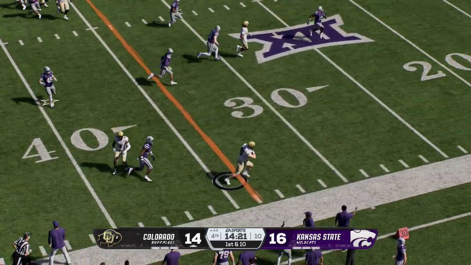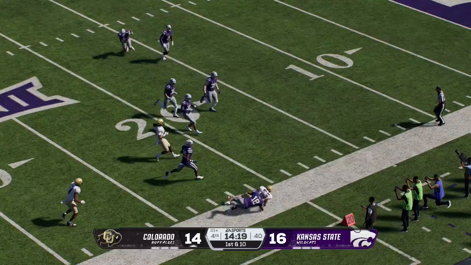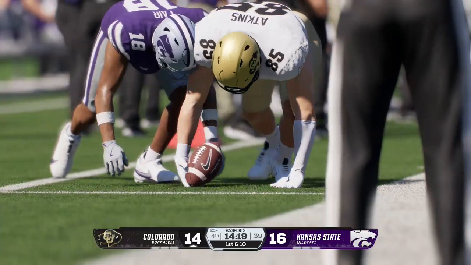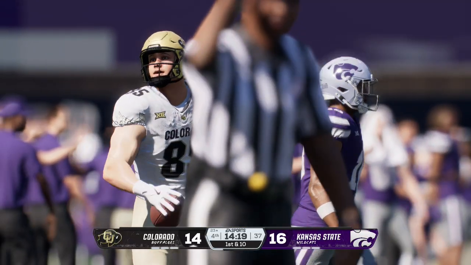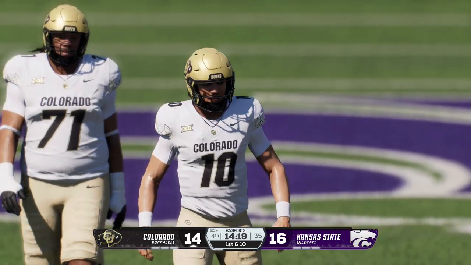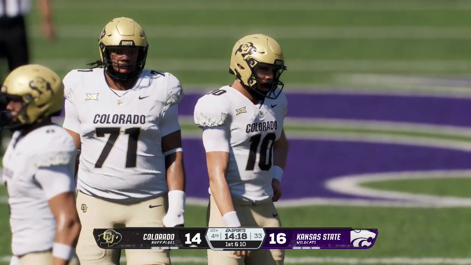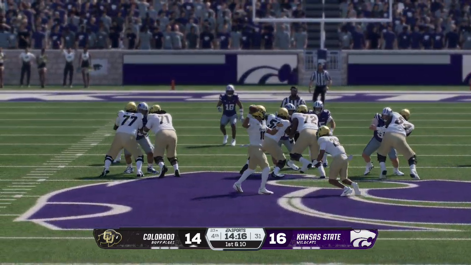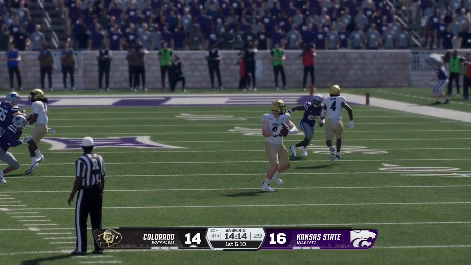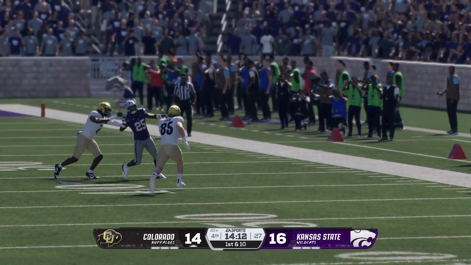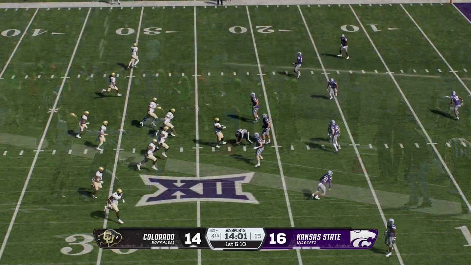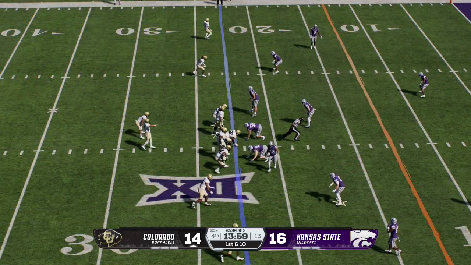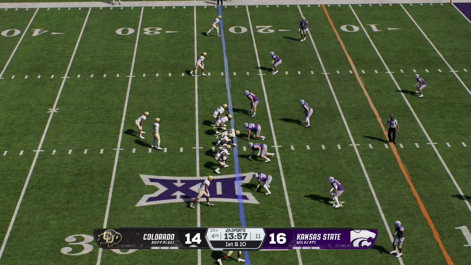Grabbed behind the line. It's Atkins. Guided out of bounds at the 22. A good play for this offense as they are threatening to score. Nice job decision-making by the quarterback there in the RPO, not handing it off, knowing he had to throw it, but then also understanding his open guy was going to be in the right flat. And the Buffaloes have it with a 1st and 10.